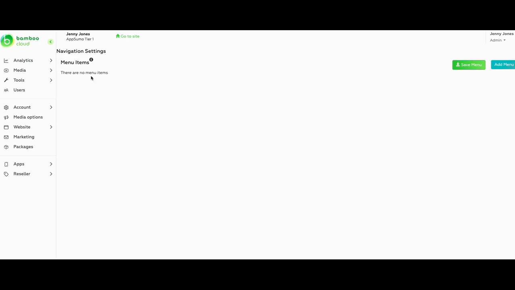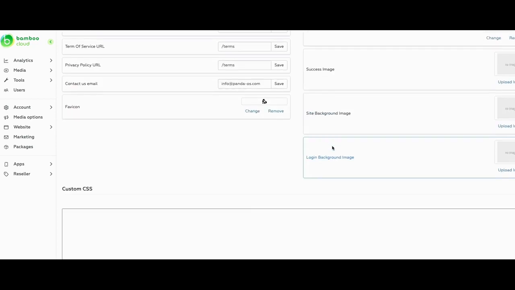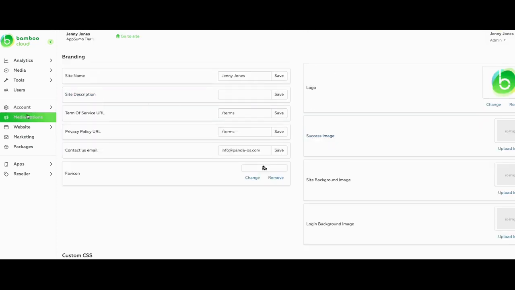You can set up... there are no menus to set up. I have no idea what that means. I think you can customize the menus. This is the branding: set up your favicon, site description, terms of service, success image, logo, background. The more I look at this, the more it says, if I can take the time to just get through this thing, I think it may end up being something here.